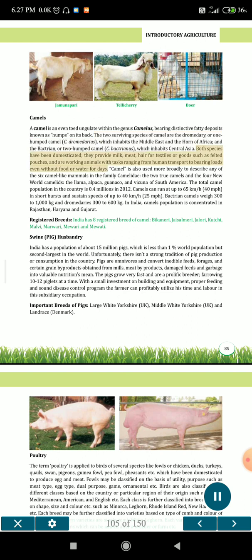They provide milk, meat, hair for textiles or goods such as felted pouches, and are working animals with tasks ranging from human transport to bearing loads even without food or water for days. Camel is also used more broadly to describe any of the 6 camel-like mammals in the family Camelidae, the 2 true camels and the 4 New World camelids, the llama, alpaca, guanaco, and vicuna of South America. The total camel population in the country is 0.4 million in 2012.